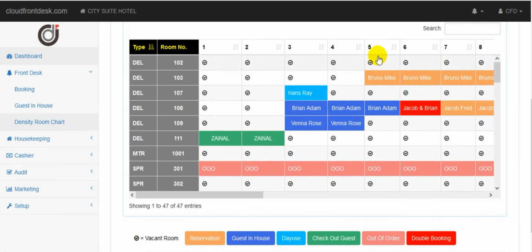Then the color light blue: if the guest is in house until late that night, the color is blue. Then the guest who has checked out is green. Checked out on the 3rd, so this is later on the night of the 3rd. There were two of them staying like that. This one has checked out. Then the pink one is out of order.